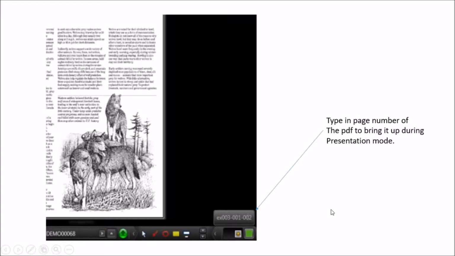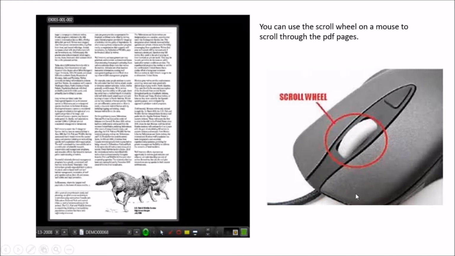And also in a PDF format, if you want to go to a particular page, you can type in the page number of the PDF to bring it up during presentation mode. Just type it in, hit enter, and it'll bring that page up for you. You can also use the scroll wheel on a mouse, so you can go up and down with the scroller wheel.